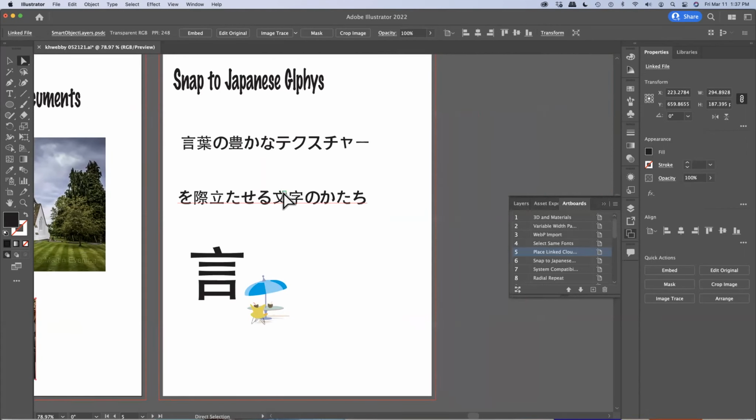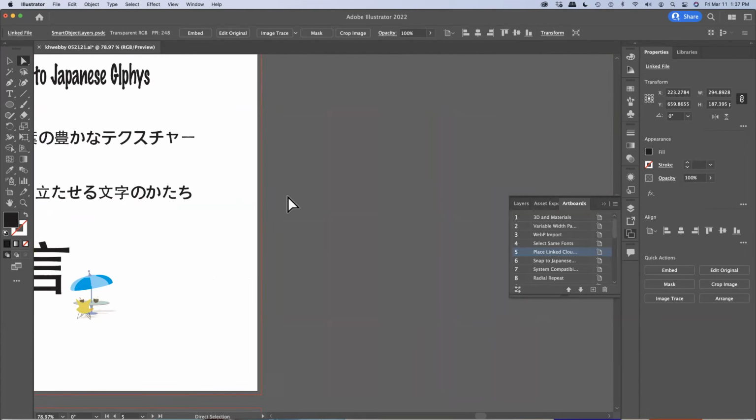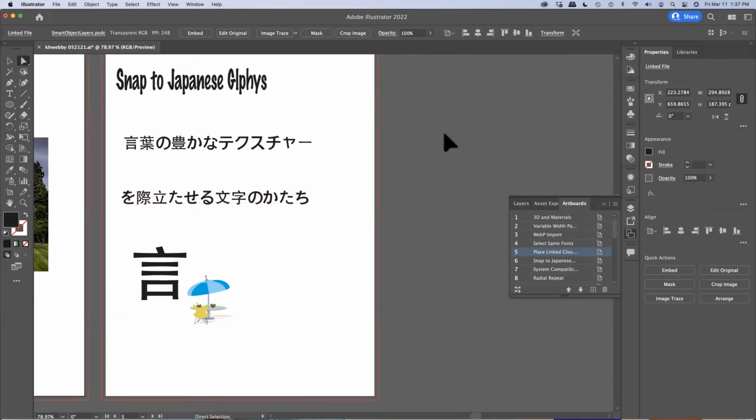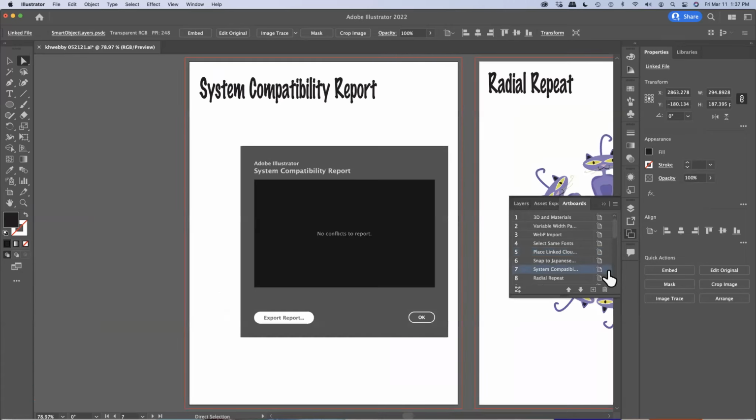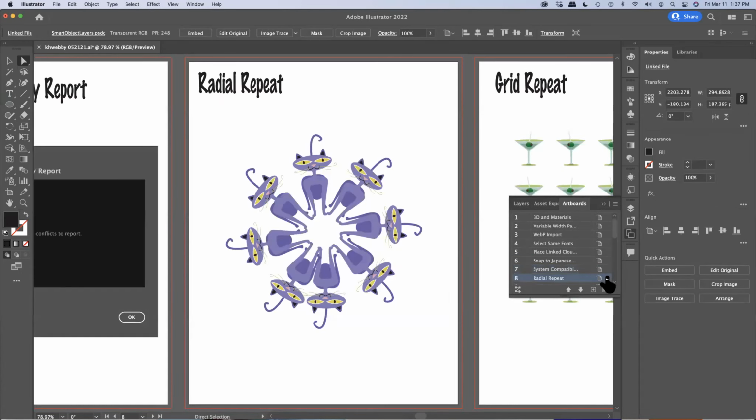Glyphs, if you've seen those, can snap. You can also align to glyphs, and now Japanese fonts do the same. Here's your system compatibility. If you have an issue with Illustrator, this will come up when you start it and let you know that something's going on. And these are nice, radial, and you've got grids and mirrors.